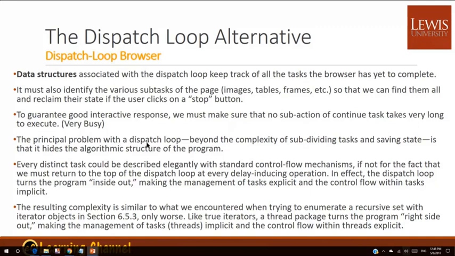The principal problem of the dispatch loop, beyond the complexity of subdividing tasks and saving state, is that it hides the algorithmic structure of the program. So basically, the dispatch loop will break down the whole program, and it is hard for you to see how the program is structured. Even distinct tasks could be described elegantly with standard control flow mechanisms, if not for the fact that we must return to the top of the dispatch loop at every delay-induced operation.